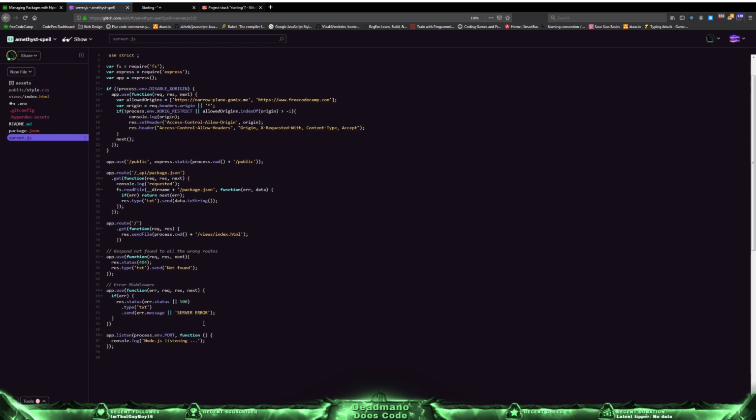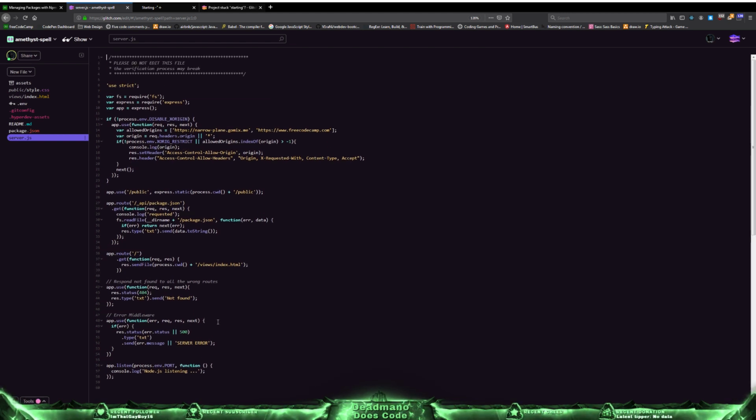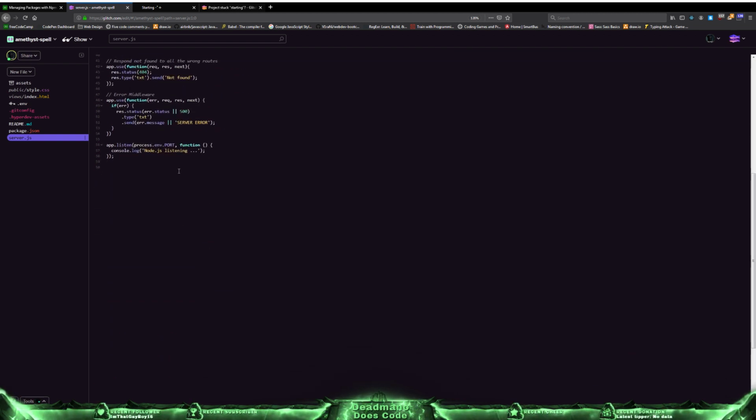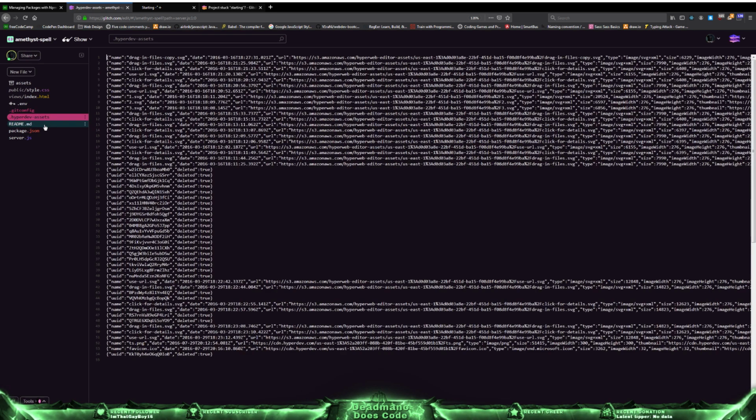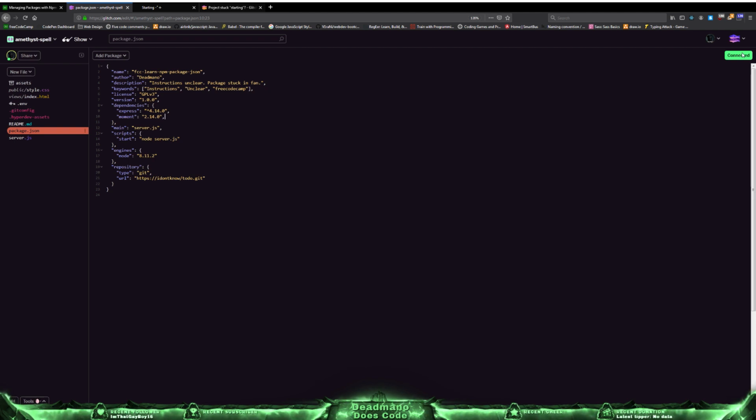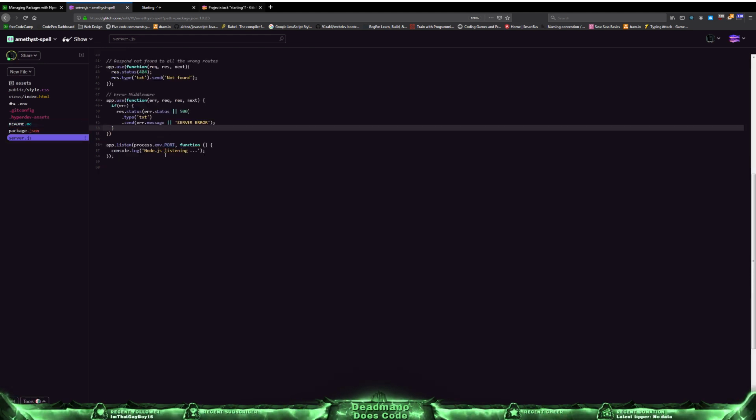Server.js, okay, to what? 3000? Where's the port that it starts on? Reconnecting. Connected, okay. That's good. So server.js, app.listen, process.env.PORT. But would I have to just change the port over here?